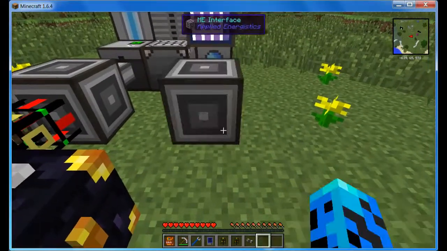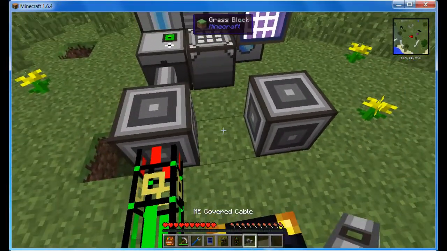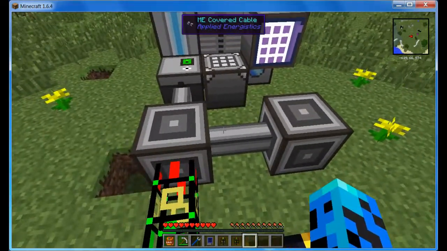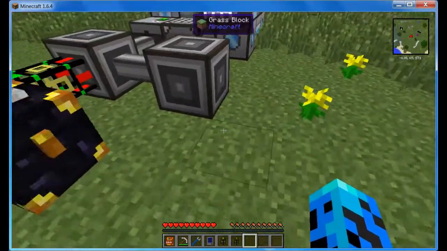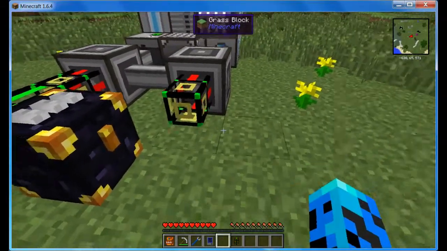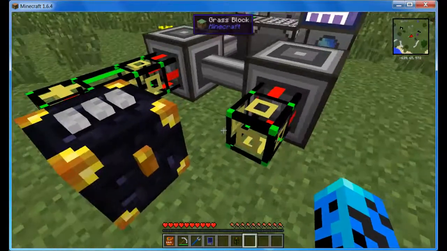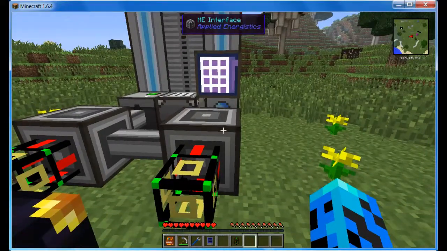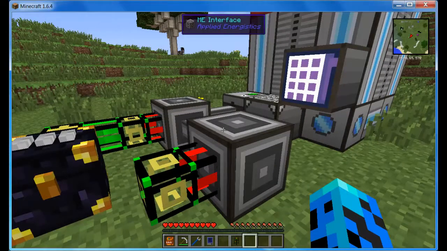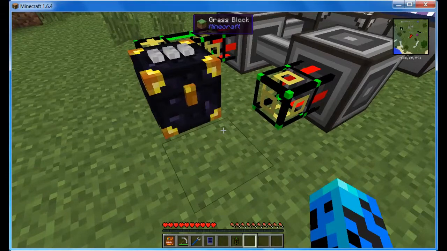So I'm going to grab another interface, hook them up with some ME cable, use some covered cable because that's just what happened. I'm going to stick down a provider pipe. Remember, we always have to use a provider pipe anytime we are accessing the network to not only provide power, but provide the supplied materials to the adjacent pipe.